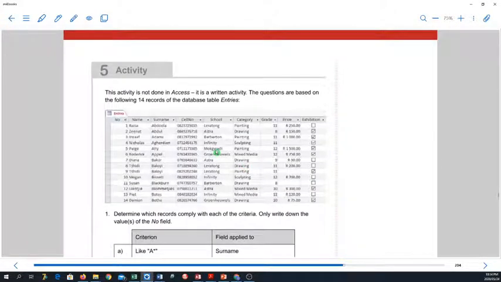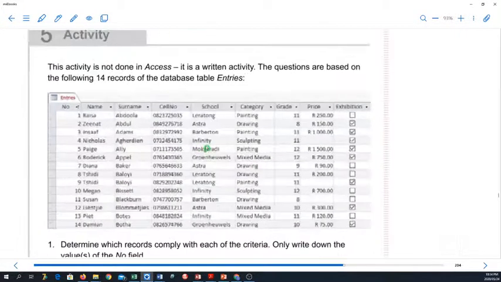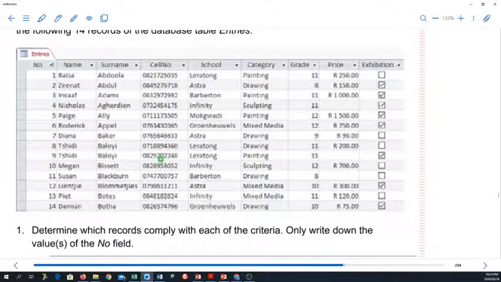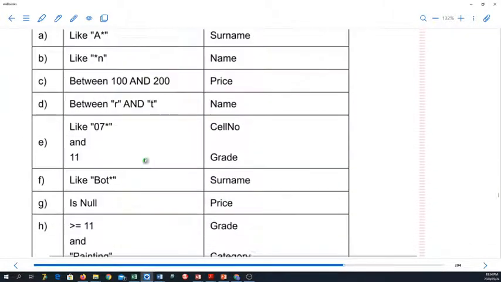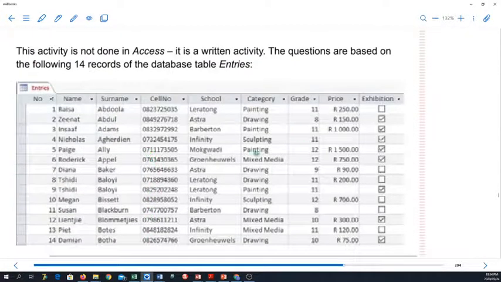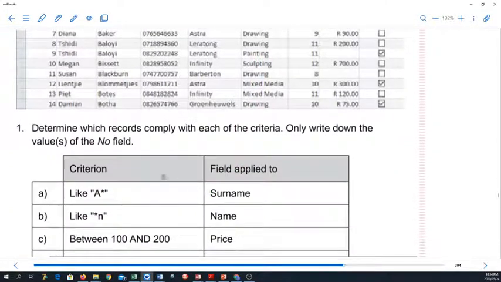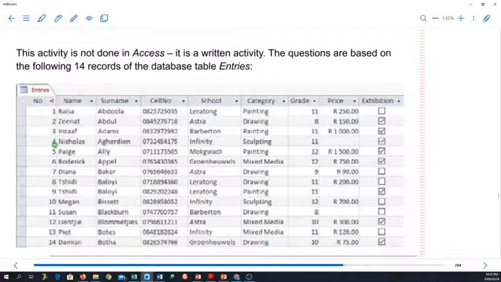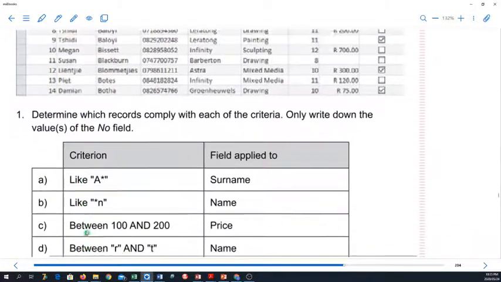Which is activity 5. So we have a table over here. I'm going to zoom in slightly. It's a little bit blurred, but we get the drift. So I'm just going to go up and down to answer a couple of these questions. We are supposed to write down the value in the number field, so we have number 1 to 14 over there.